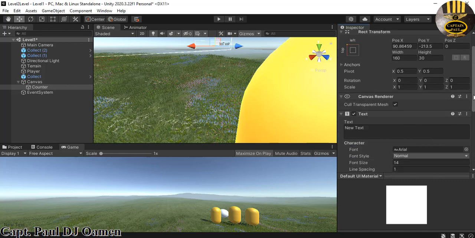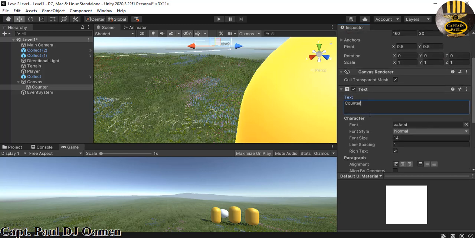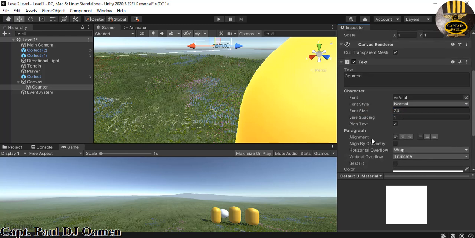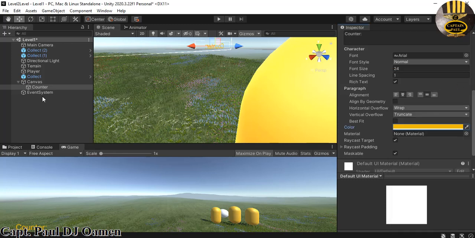Now scroll right down and let's change the font size to something a little bit readable, and also change the text to counter. So in here you see the font size. I'm going to make that about 24 there, and where we have the alignment and so on, I'm going to just click on center and center right here. That is fine. And let's change the color as well. Click on that and let's set it to something we can see. Yep, that's fine. Okay, close that. All right, so the counter is taken care of.